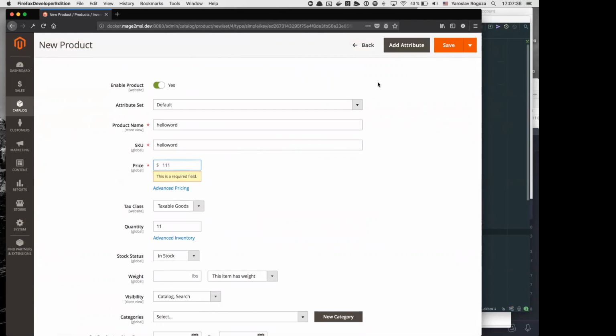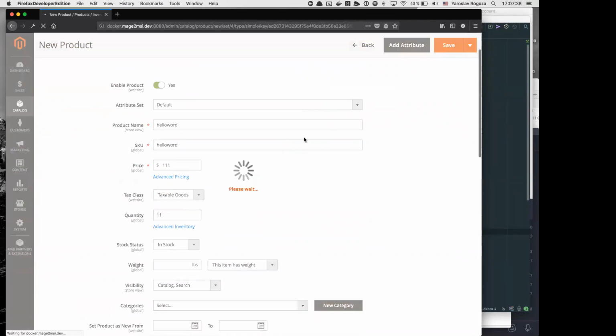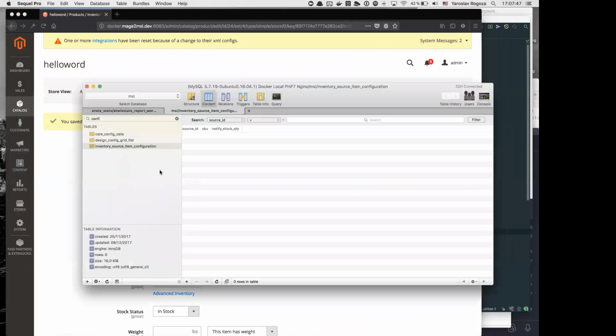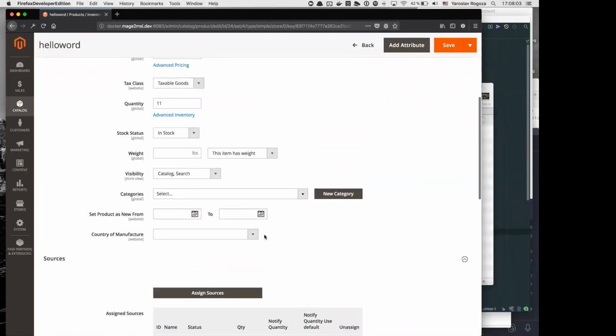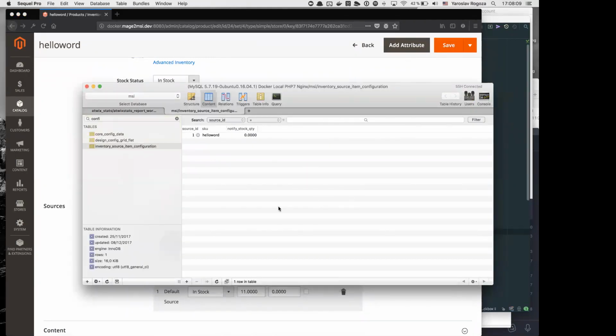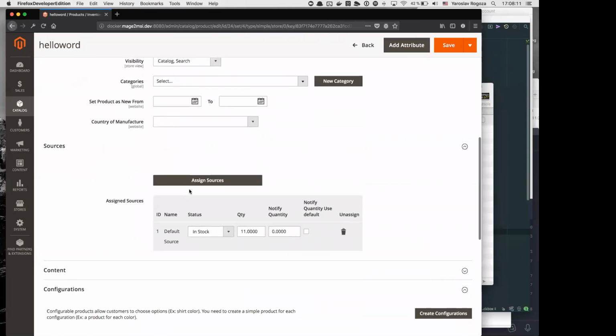So I will specify the price. And in the inventory source item configuration table, we'll have a configuration for the specific product. We have a source ID, SKU, and notify stock quantity, and I have specified the default value, so it's 0 at the moment, and it's represented in that table. So that's all at this moment. Thank you.